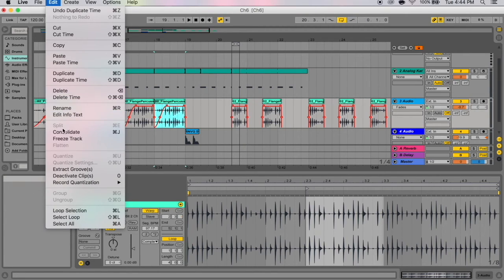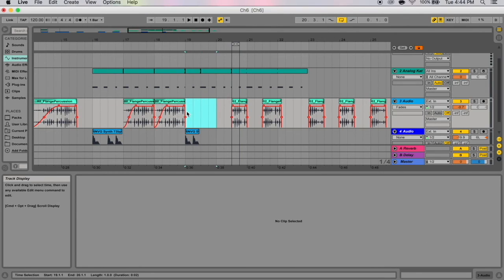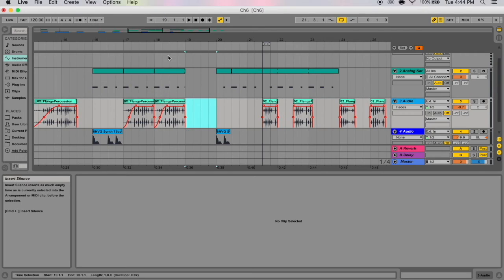Before I go to consolidate, I'm going to show you insert silence. So if you want an extra bar of silence, you can highlight as much silence as you want, go to insert silence, and it moves everything to the right of the silence. So it creates a silence and moves everything selected to the right.